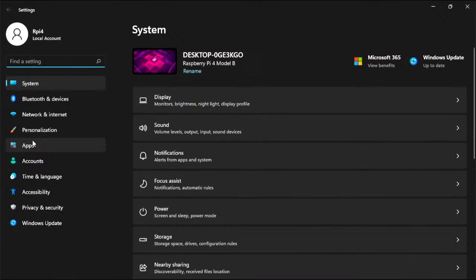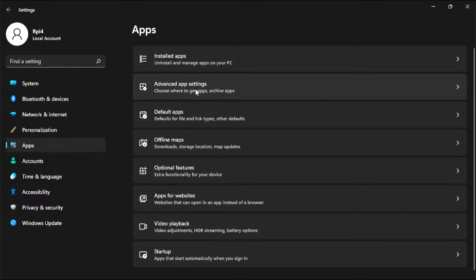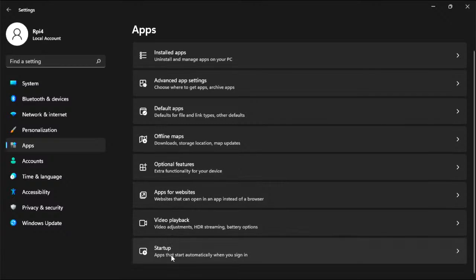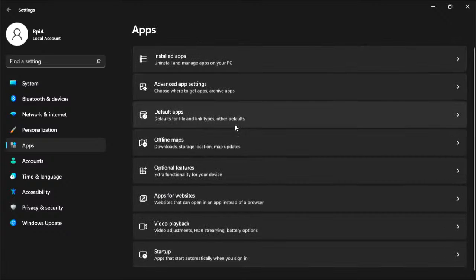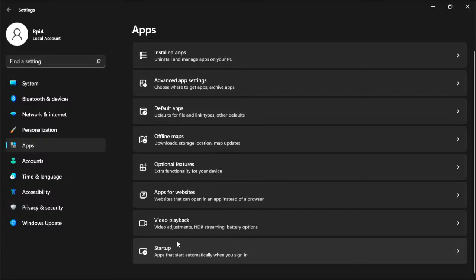Like, this is on a Pi. Apps. Install apps, default apps, offline apps. Optional features. Startup is an option now? OneDrive setup. Why is this even here? I removed the installation executable. This should not even be here. Period. OneDrive should not even be mentioned.